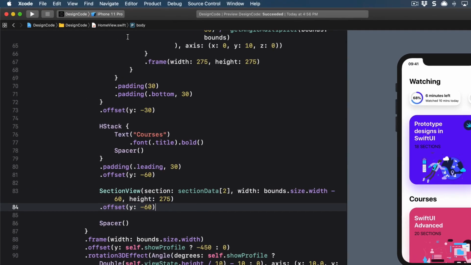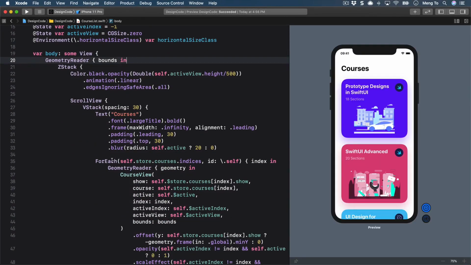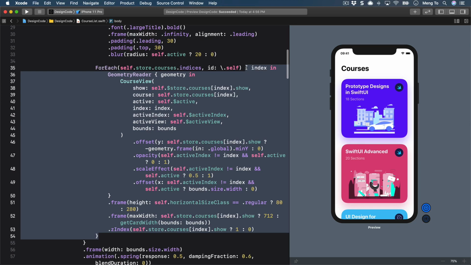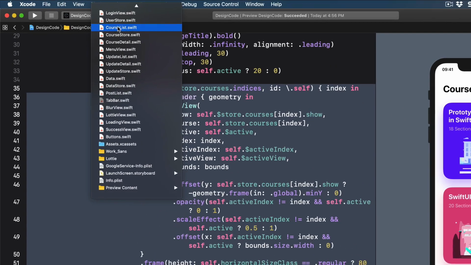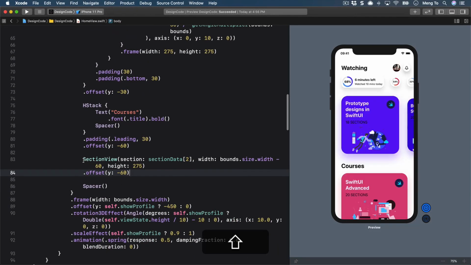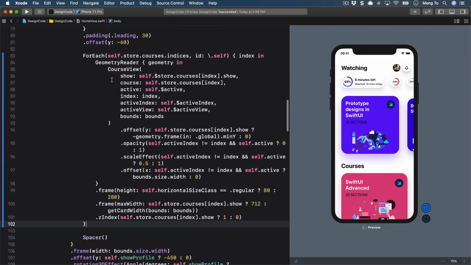Now I'm going to switch to courselist.swift and I'm going to find the for each. From the for each, you're going to see when you double click on the curly brace, I want to copy all of this content from the for each to the end of that curly brace. Copy and then go to home view.swift. And instead of the section view, including the offset, I'm going to select that and paste over. So it should look like this.